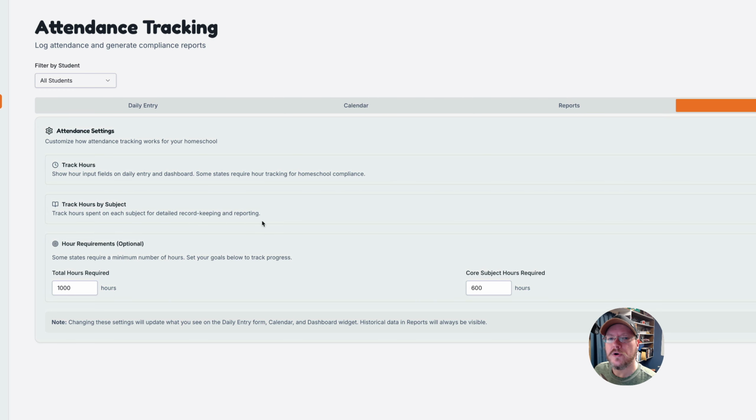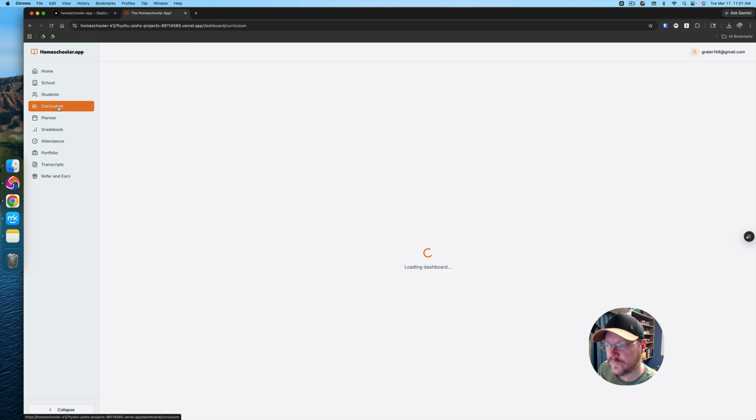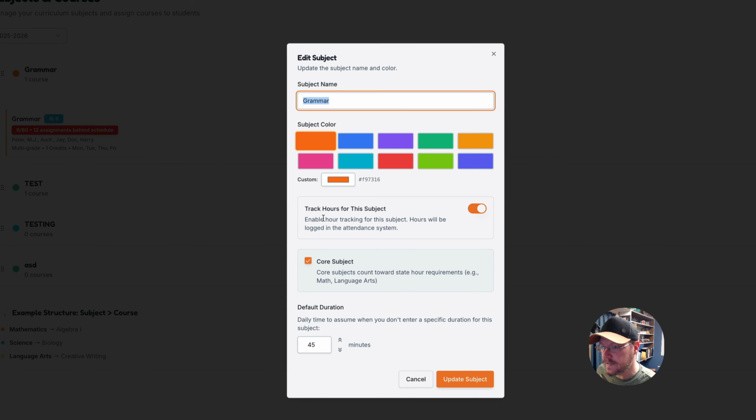Then to turn on hour tracking within a subject, you're going to want to go to the curriculum tab. So you go to the curriculum tab. And then if you have your subjects in there already, you can go ahead and hit edit. And then you can see here now you can track hours for the subject. And then you can label it as a core subject or not. And then you can also set your default amount of minutes. So say if you normally work on grammar for 30 minutes, you can set that here and then update it.